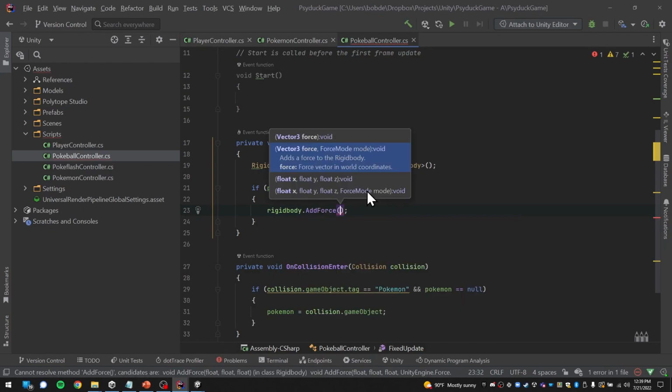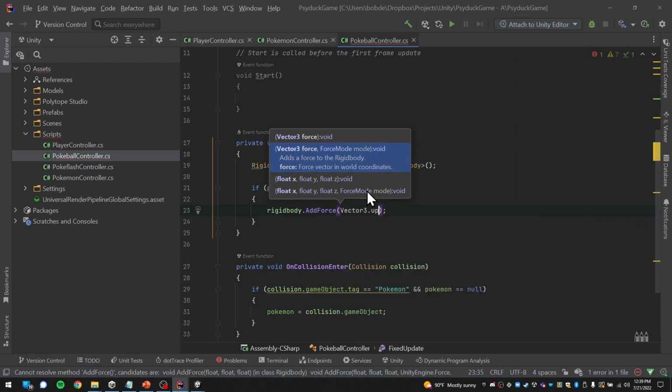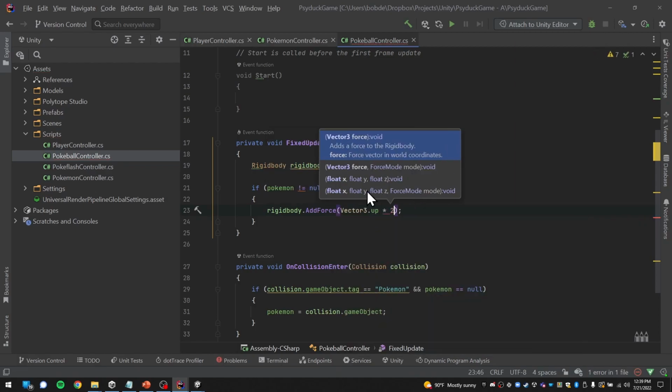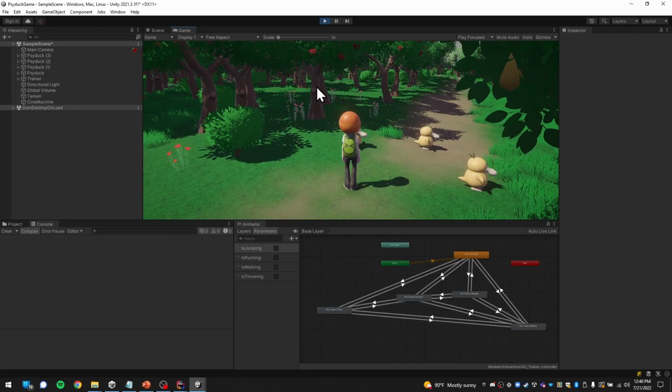And well, we want the Pokeball to hit PsyDuck and then just jump upwards a little bit like in the animation. So we can just use the unit vector for up, maybe times 2 so it's a little bit more strength. And our force mode is going to be impulse like we did last time. All right, so when I fast forward this, let's see if it works.